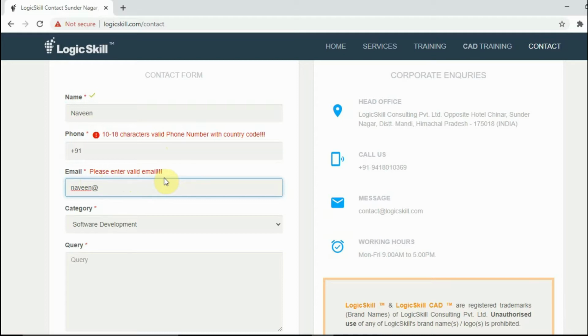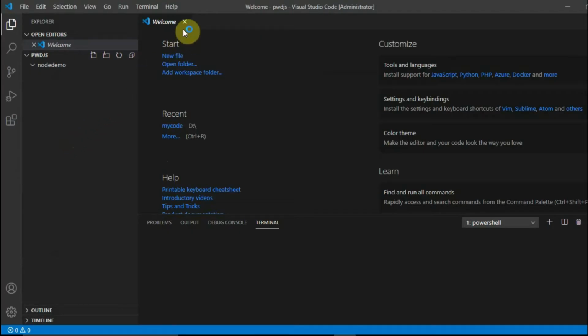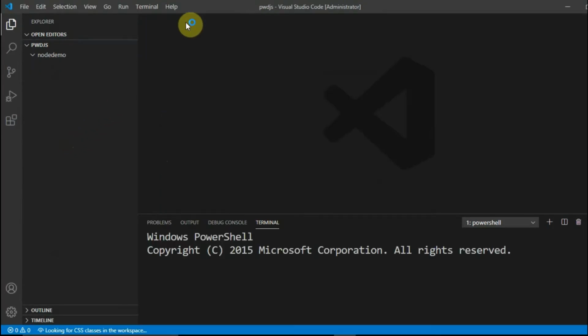Let me enter invalid email. Again, it is showing me error. This error is shown with the help of JavaScript. This is called as client-side validation using JavaScript. As of now, we know how to run JavaScript on browser. Let us move further and try to write client-side JavaScript.